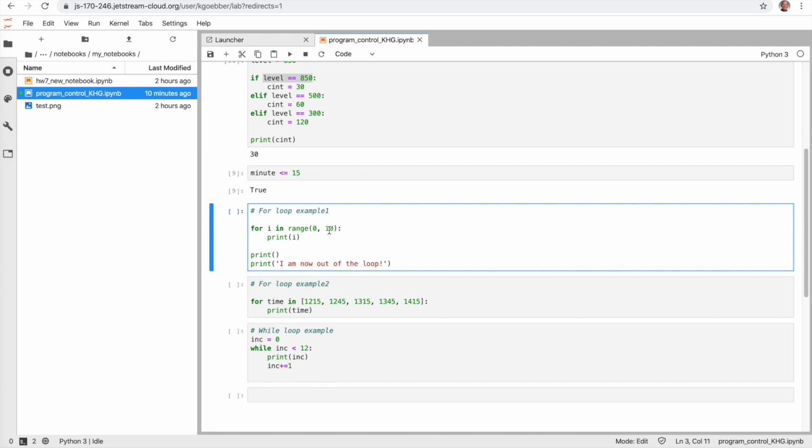One thing to note here about the range function, as in many cases with Python, this first one is inclusive, so 0 is going to be our first element that we're looping over, but we are exclusive or not inclusive of this 10. So this range that we're setting up is really between 0 and 9.